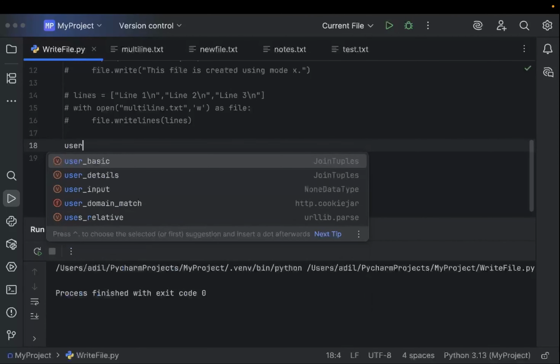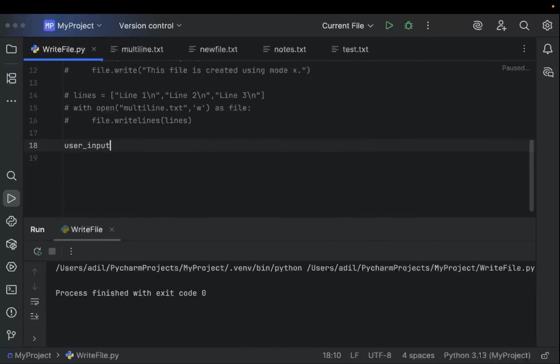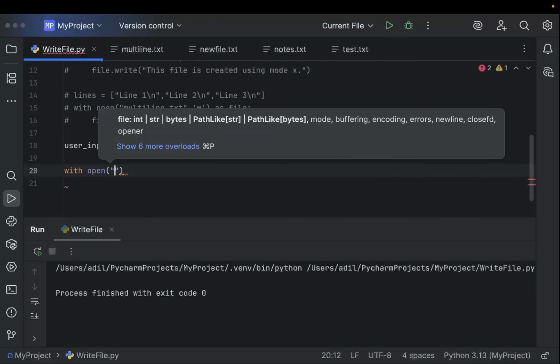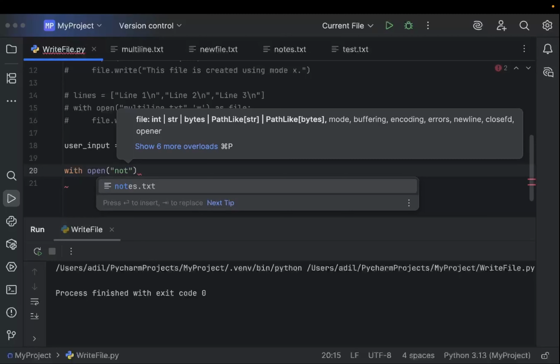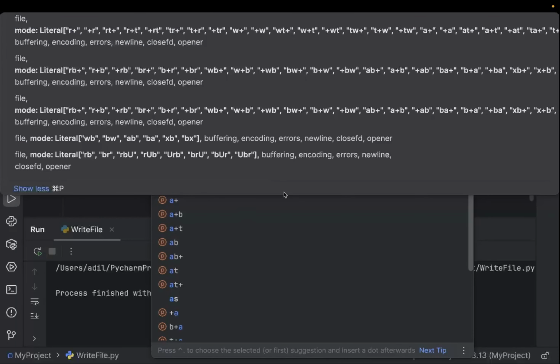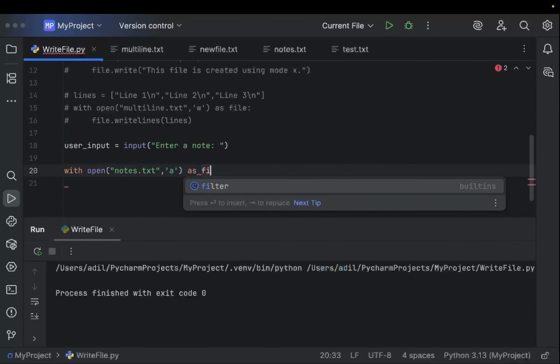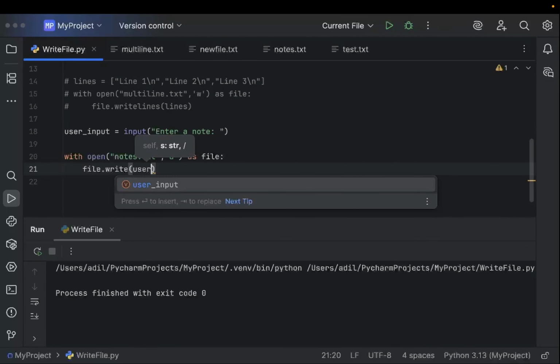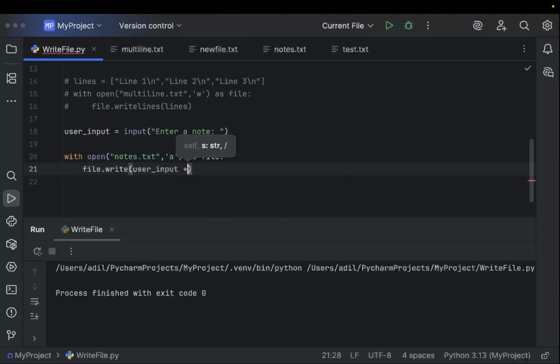So for example, we have a variable called user_input, and there we call the input method, and here we tell the user to enter a note. Okay, and then we do the file handling part. So we write with open, we give the file name or the file path, you can say, so notes.txt, and the mode would be a, meaning append, then we can write as file, then colon, and we can just write file.write, then we can just have user_input, then we can concatenate with \n for a new line.